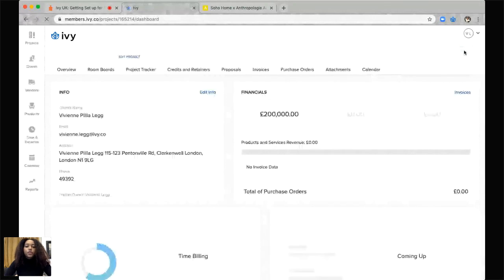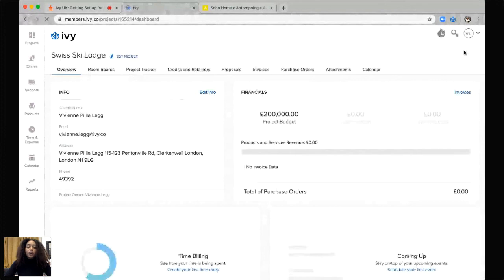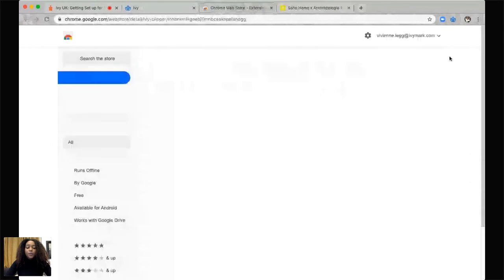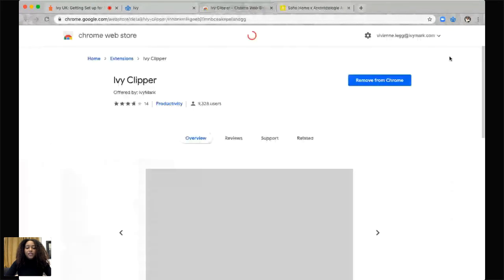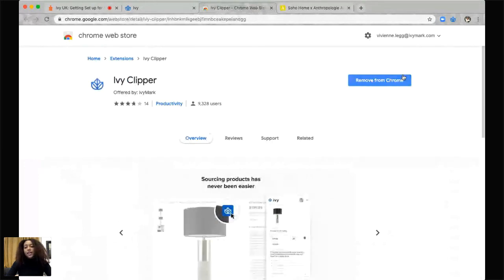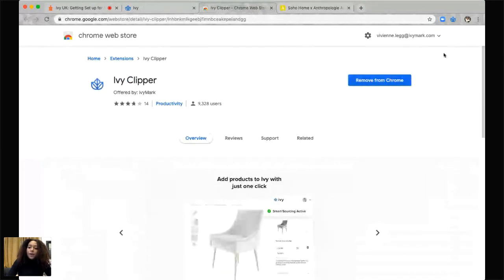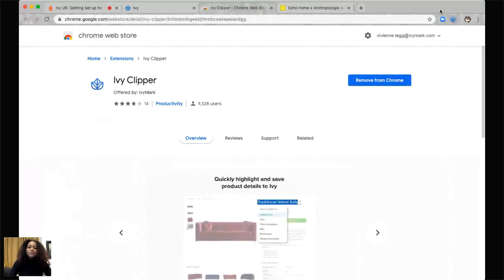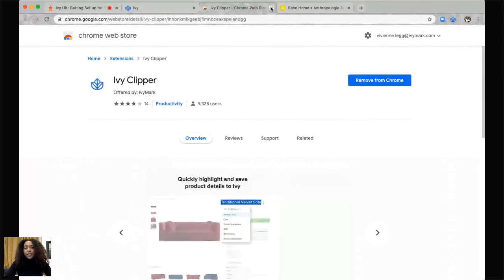The next thing I'm going to do is show you how to add the product clipper to your Google Chrome as an extension. To do this, again, go into the top right-hand side, click on Product Clipper, and it's going to take you to a separate page asking you to add this as an extension. So for me, it says Remove from Chrome, but for you, it should say Add to Chrome, and then it's going to appear right here in the top right-hand side corner. As I've already added it, I'm going to show you how to clip items.